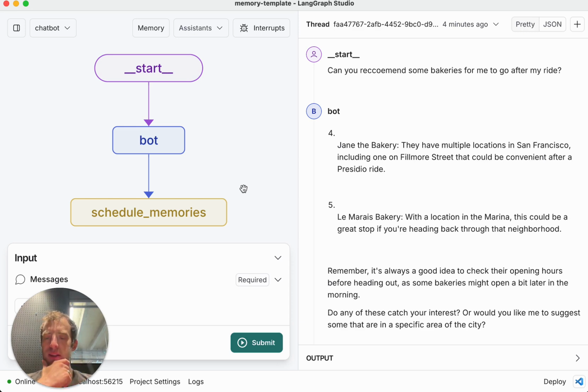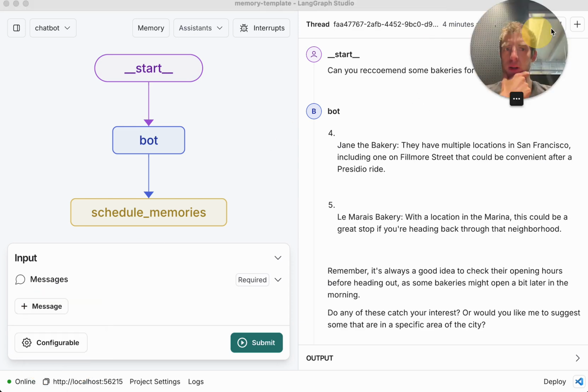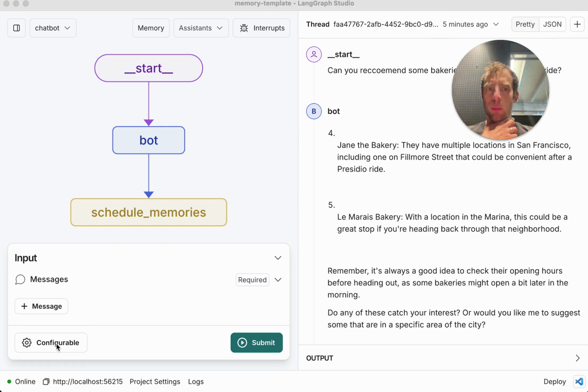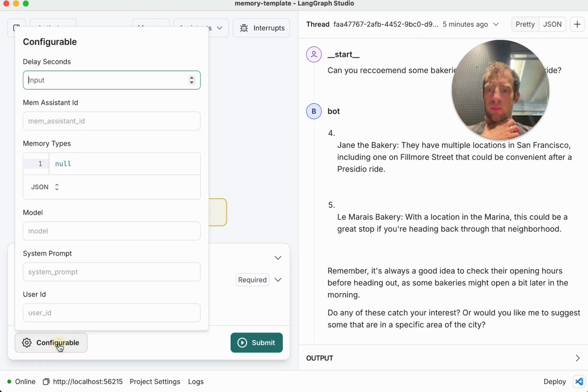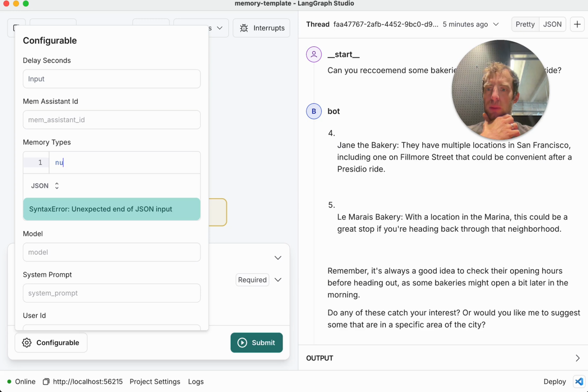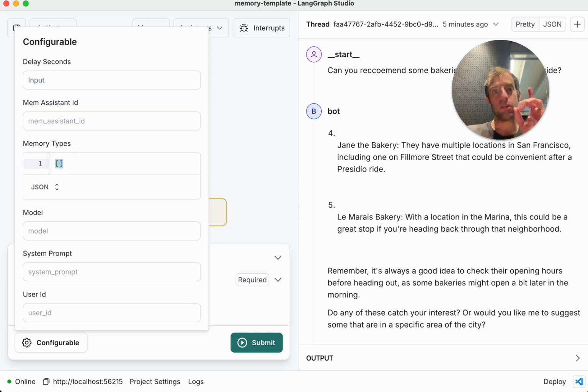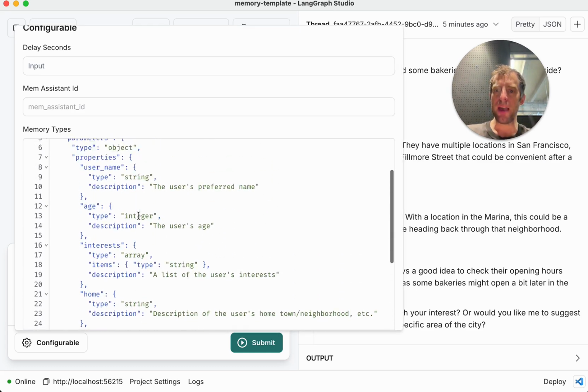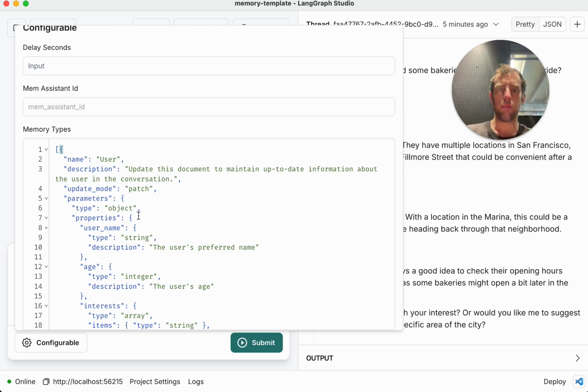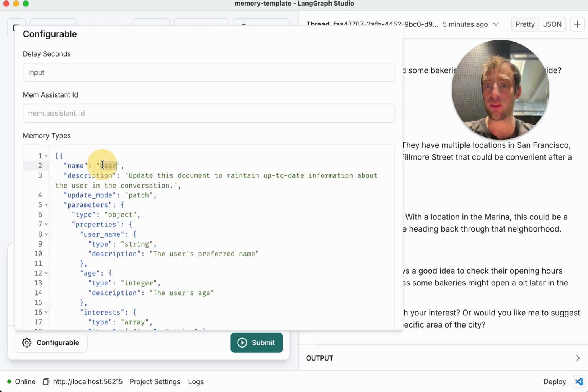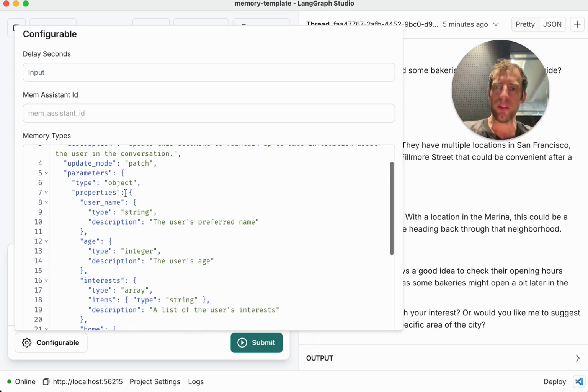Now, we also talked a little bit about schema customization. Let me show you that right now. So it's as simple as open up this configurable tab, and you can see memory types here. This is just a list of the schemas. Now, we looked at this in configuration.py, but let's say we want to modify it in some way. So here we go. I'm just going to go ahead and paste the schema. Now, this is in the README of the repo. This is one of our 2 schemas. This is that user-based schema. So here's what we use by default.